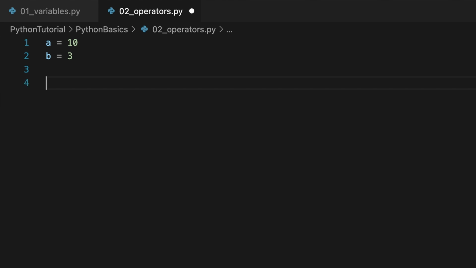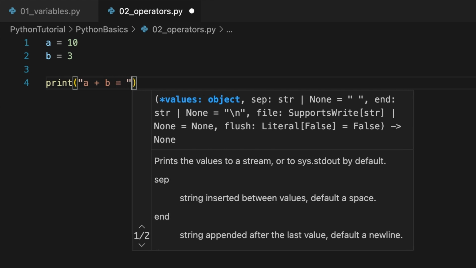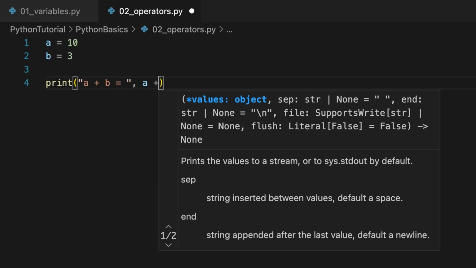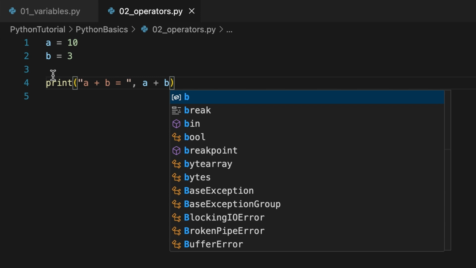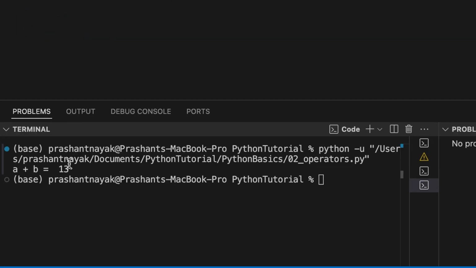Let's first understand the addition operator. I'll type print a plus b is equal to a plus b. Here, we are making use of the plus operator to perform addition of a and b. This should output value 13. Let's execute this code. If you see here, this displayed value 13 correctly.